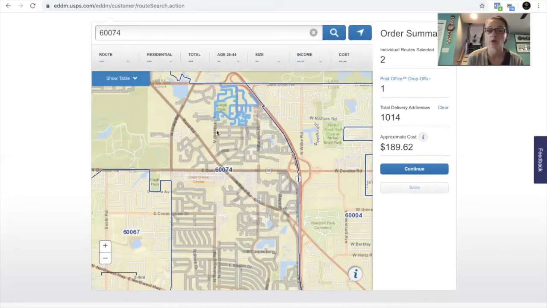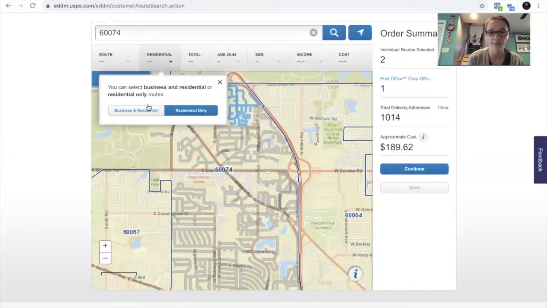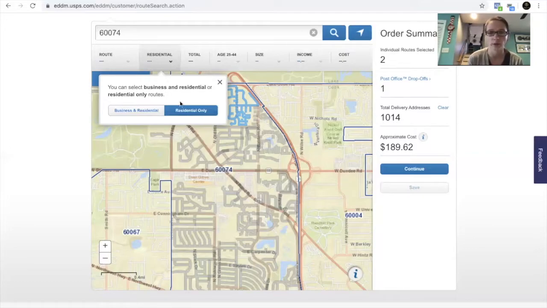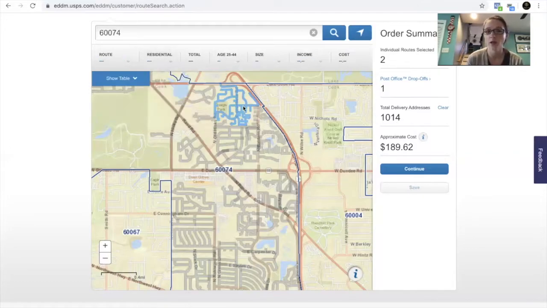For example, if you want to go a little bigger, select another mailing route. Again, look at 116 addresses here. If I take that out, residential only, it drops to 114, so there's two businesses in there that I just took out. So those two, about $190 for mailing cost only.